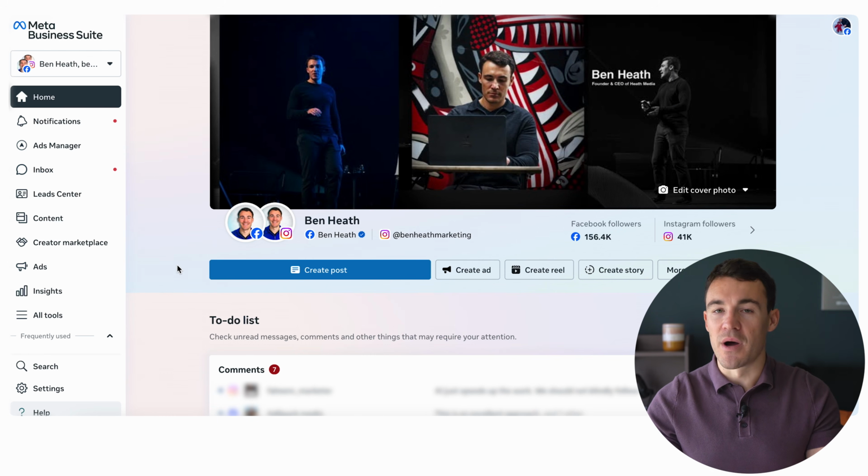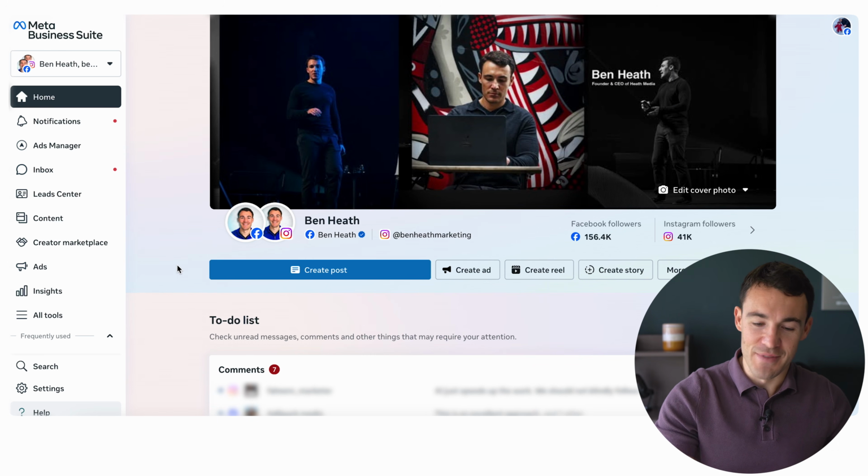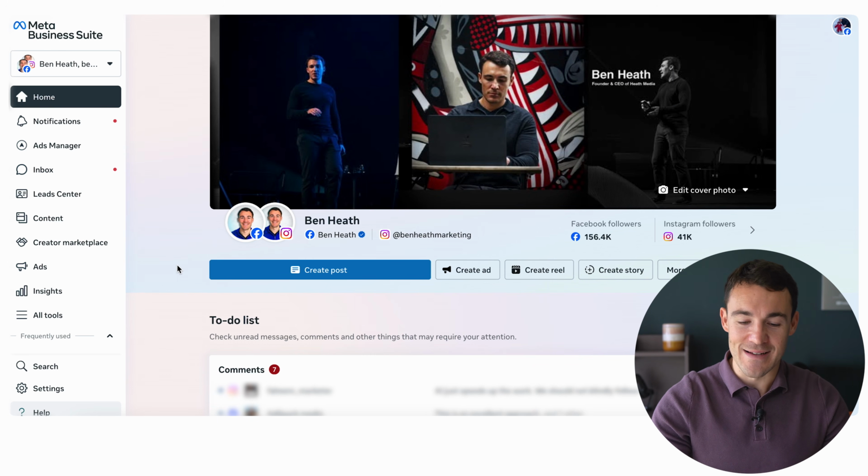Once you've done that, you'll be taken through to your Meta Business Suite. And this is what it looks like, although yours might look different if you haven't got things like your Facebook page and your Instagram profile added as I have here. The Meta Business Suite is a really useful tool, something to know about for later on.